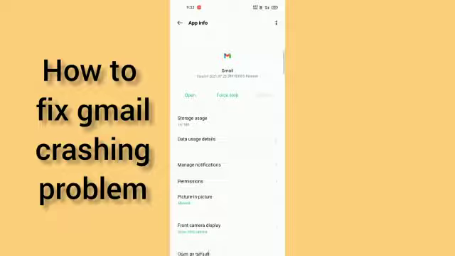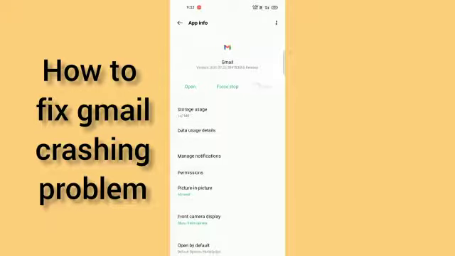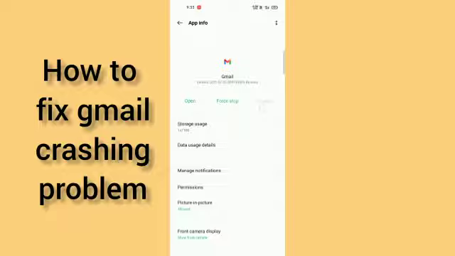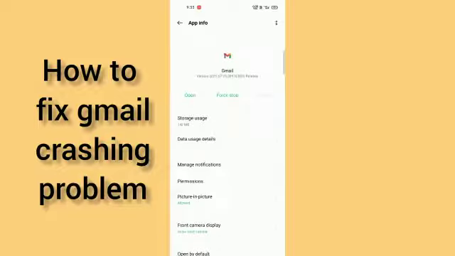So after coming there, if it is totally not working, then you have to click on force stop and switch off your mobile for 1 or 2 minutes, and then you can switch it back on again. Your problem will be solved.